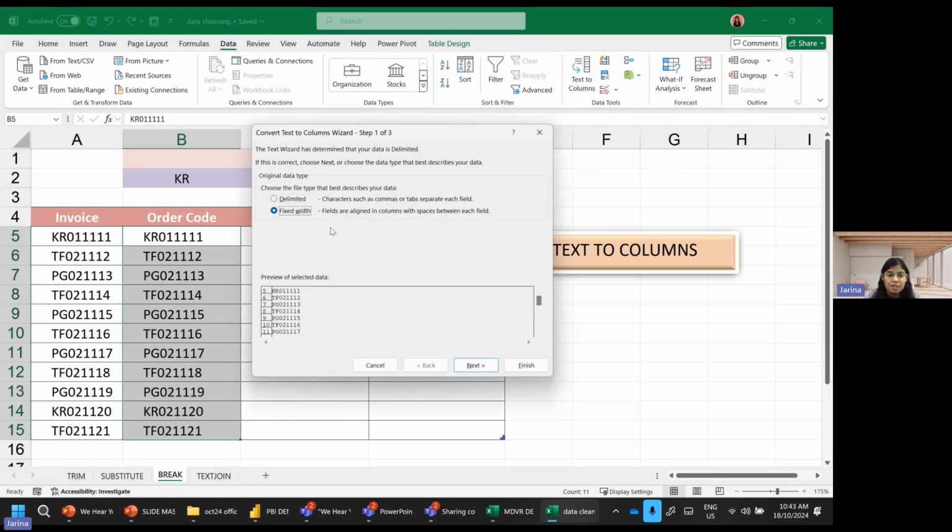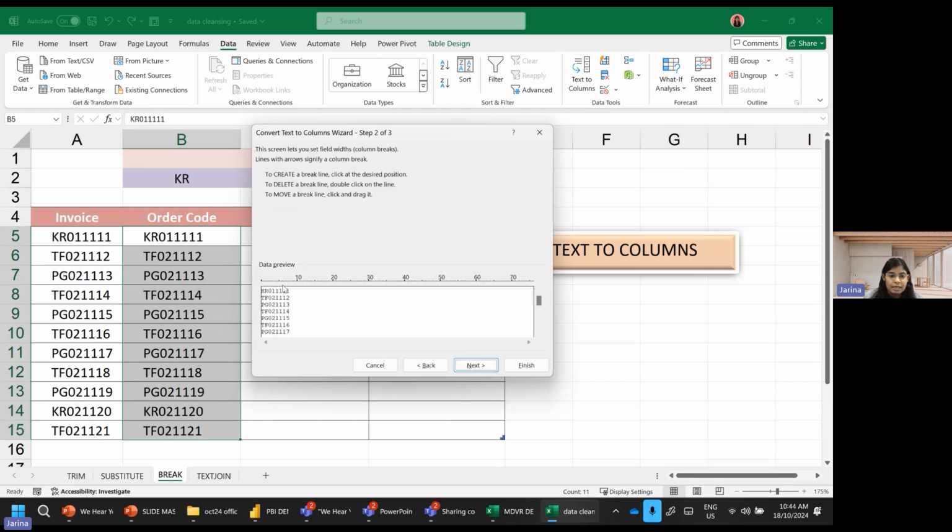Then we are going to use fixed width. After choosing fixed width, click next. Here we can see a ruler with numbers. I want the first 2 characters, so I click after the second character and I can see the line. Then after the 4th character, I click, and I can see one more line. This means you can fix the position where the split needs to happen. After we click, then click next.